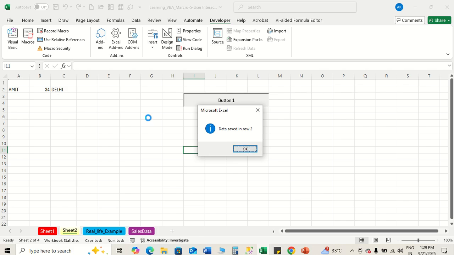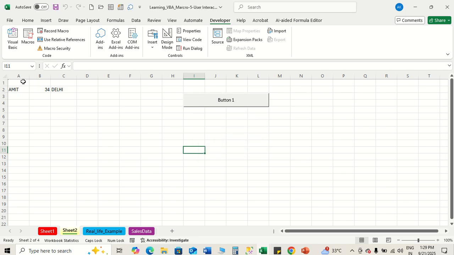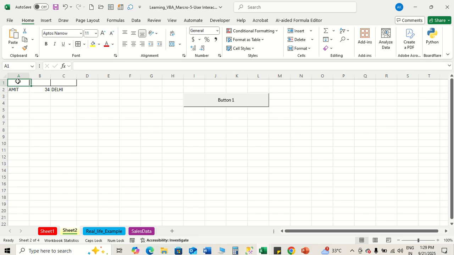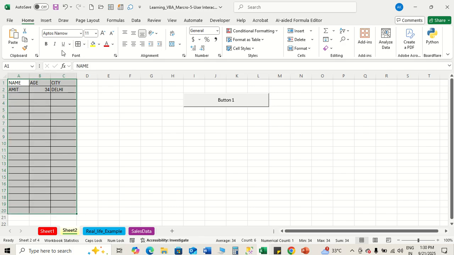See, I have created this program according to its performance, because I want to put some header here. I didn't put a header, but let's put the header, then you can understand. Name, and then age, and then city. Okay. Now just make a table like this and give some color to this header.